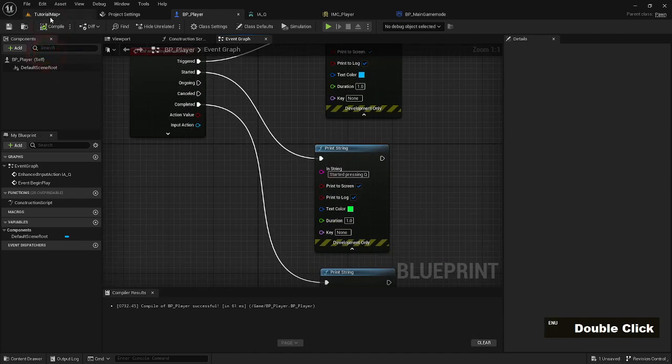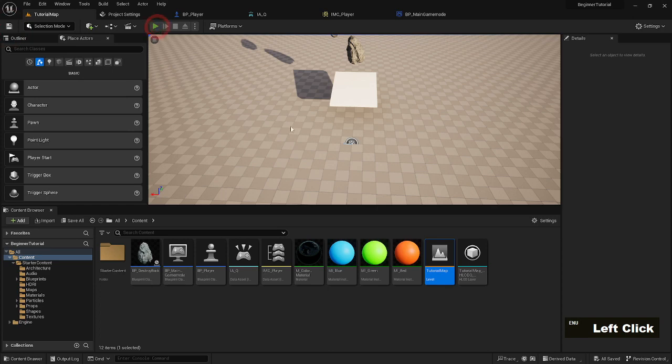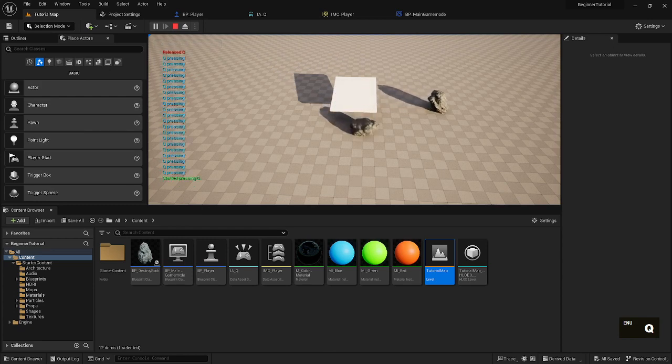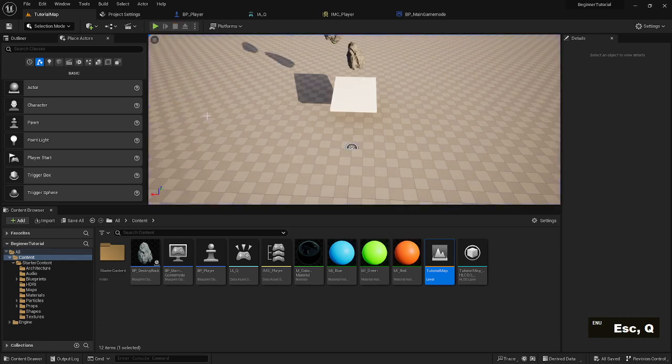And compile, save, let's go back and let's play. Okay, so right now you can see started pressing Q, and Q pressing, and released Q. It goes from bottom to top. Okay, so that was our first input.